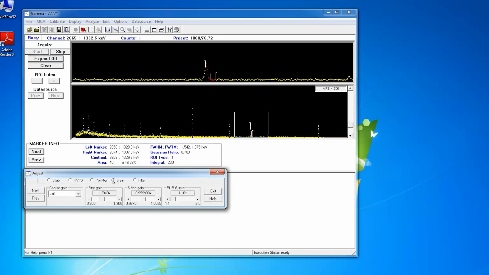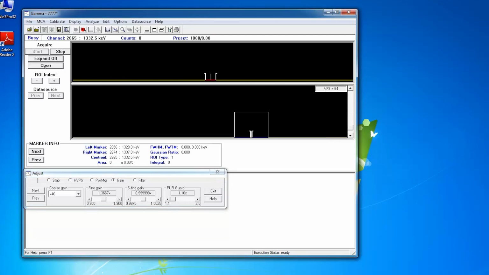From within the MCA Adjust dialog, select the Gain option. Assume the initial fine gain value is 1.2849, and this setting is causing the reference peak with known energy of 1,332.5 keV to appear at channel 2659. We know we need to increase the fine gain to move a peak to a higher channel, or decrease the fine gain to move a peak to a lower channel. In this case, we want to move the 1,332.5 keV peak 6 channels to the right so that it appears in channel 2665.